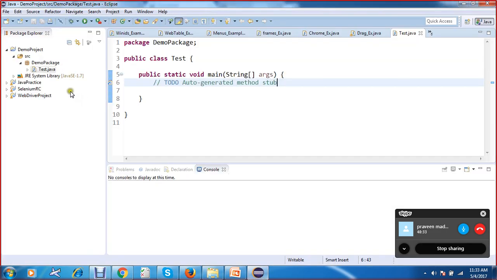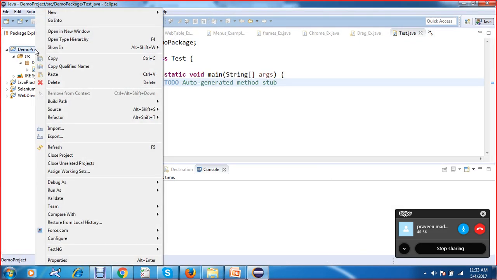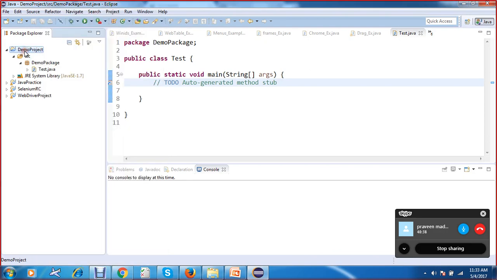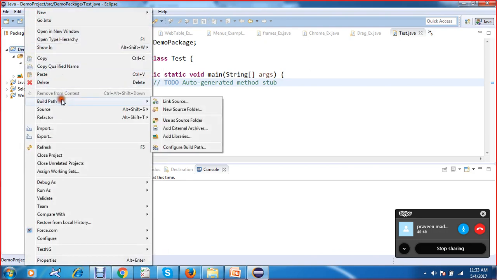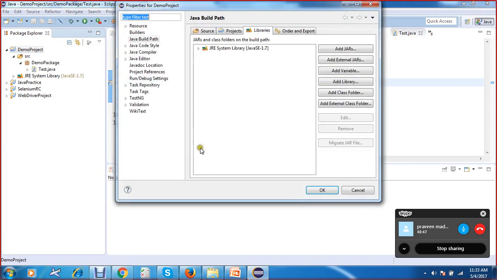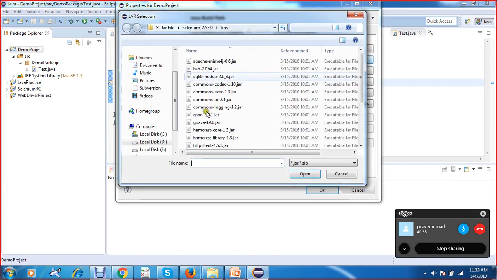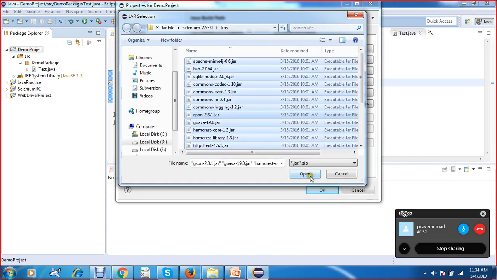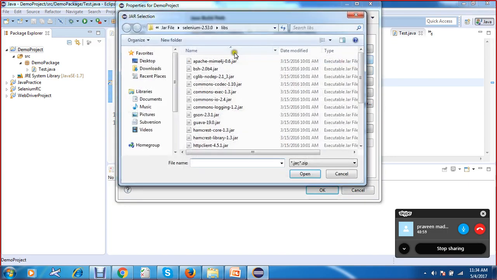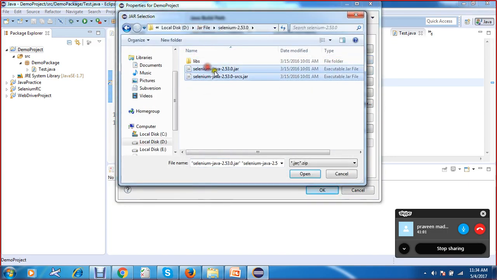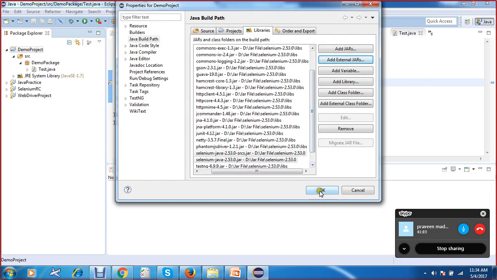See how I'm adding. Right click on the project. Go to build path. Then here we have to click on this library. Then click on add external jars. And add everything. Whatever jar files you have got, add everything. Right? These two as well. Add everything, click on OK.